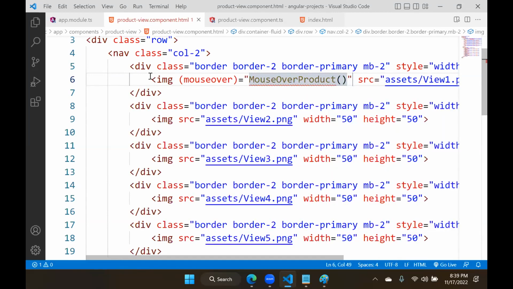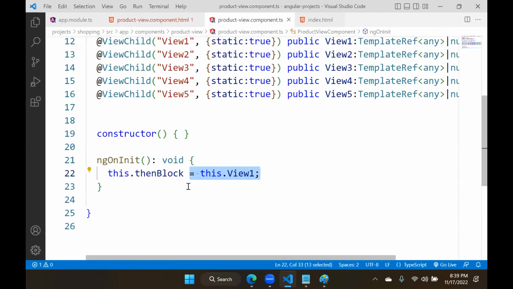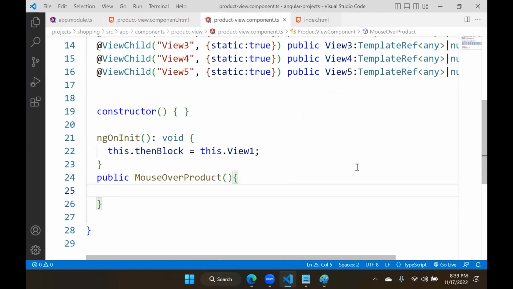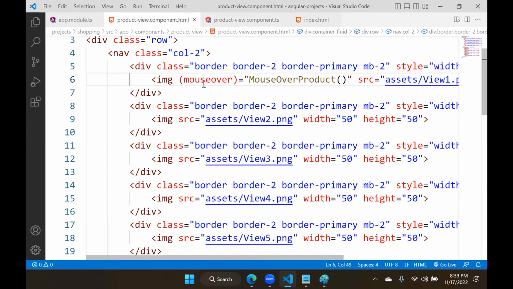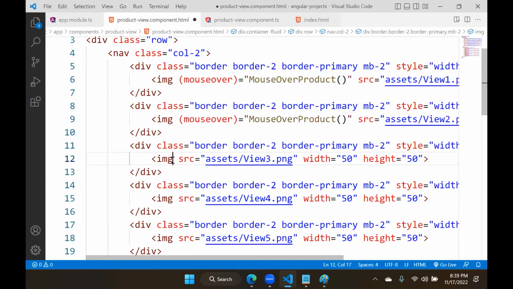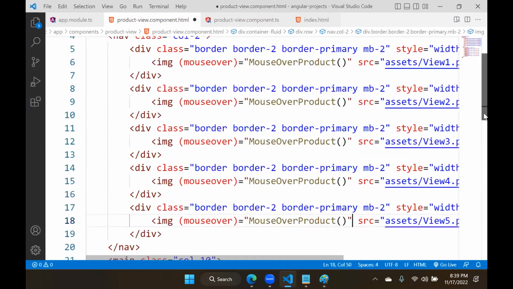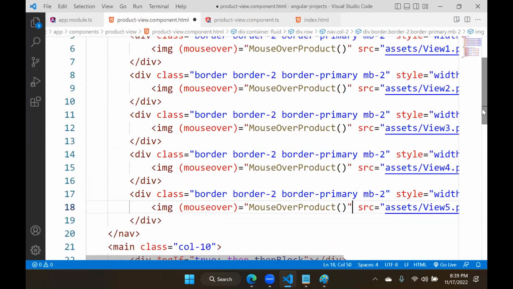Now we need to write this mouseOverProduct. So we write a public mouseOverProduct, and this is the method. This method will fire. Now the question here is, the same will be used for all of them. Understood? On every image mouseover, the same function will execute. Then how does the function know on which image the mouse is over?